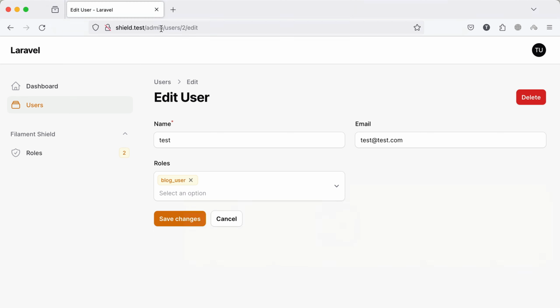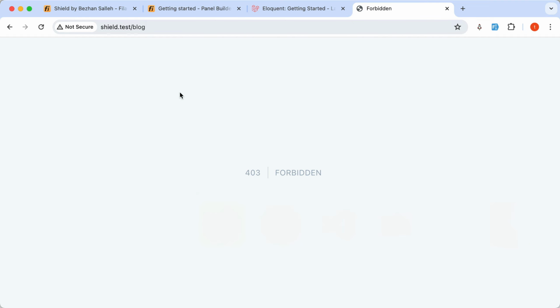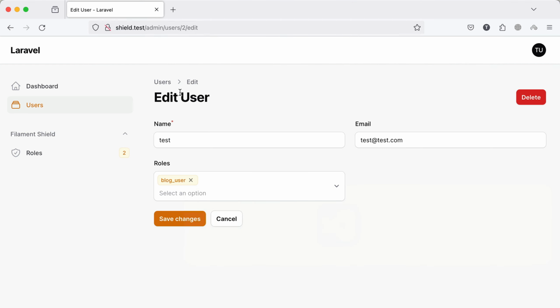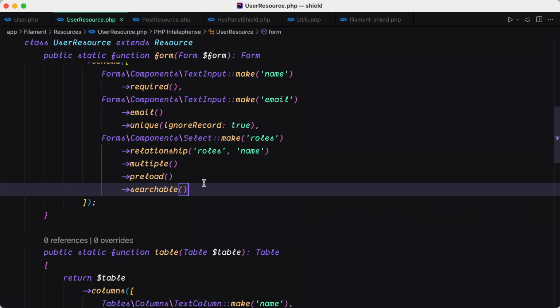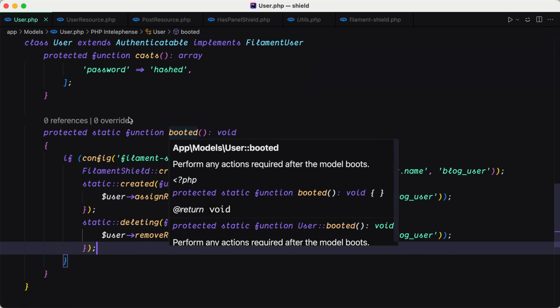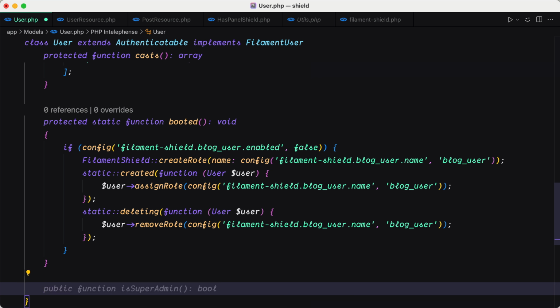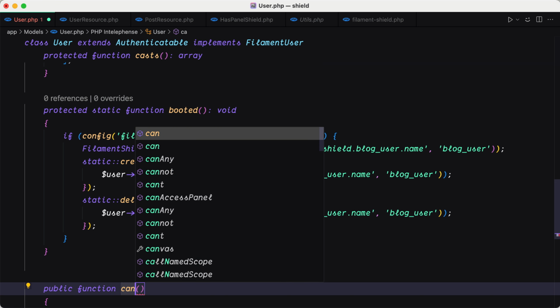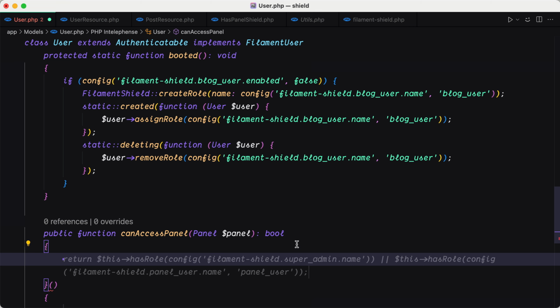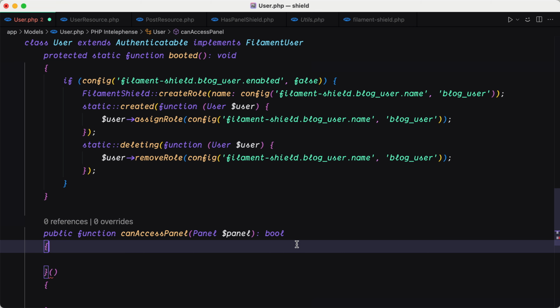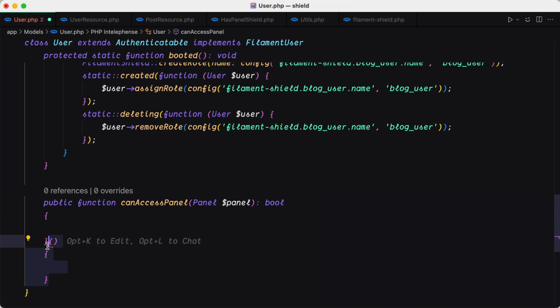Now I want the user who has the blog user role to have access to this panel, and to the admin is going to have access only the user who has the super admin role. How we can change that? Let's see. I'm going to override, so let's say public function canAccessPanel, which accepts the panel, and it's going to return boolean. Now let me just remove this.